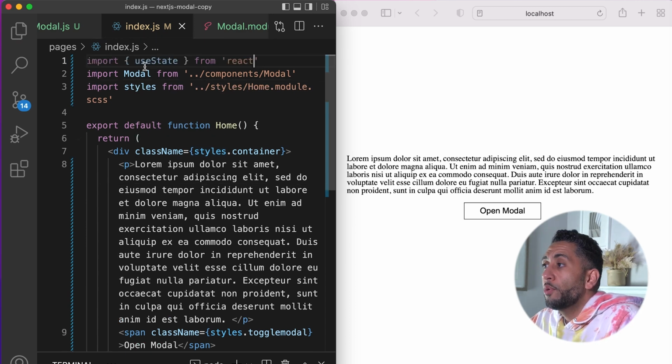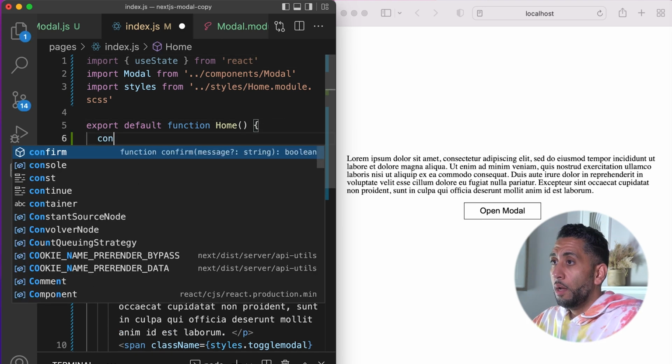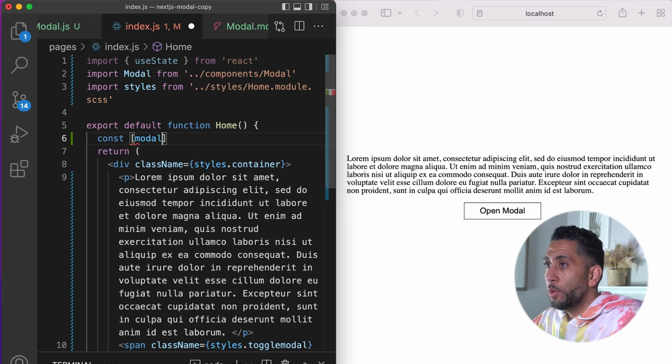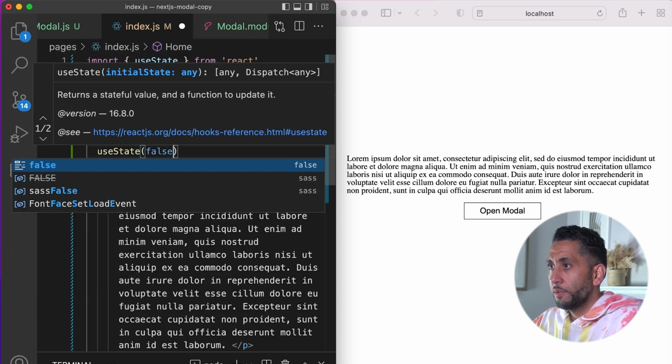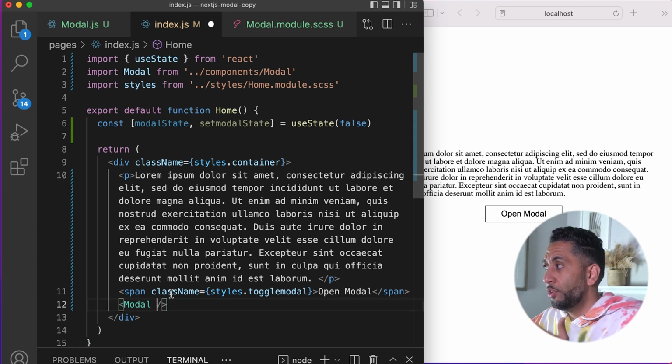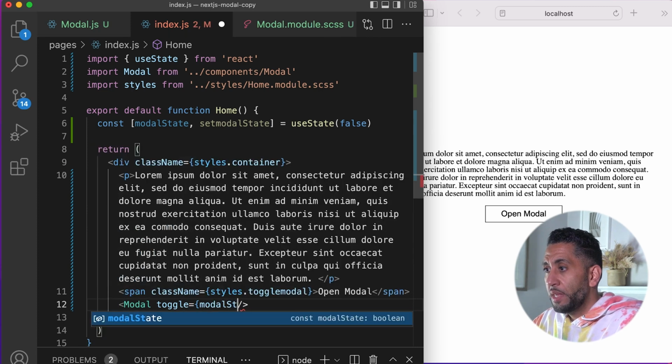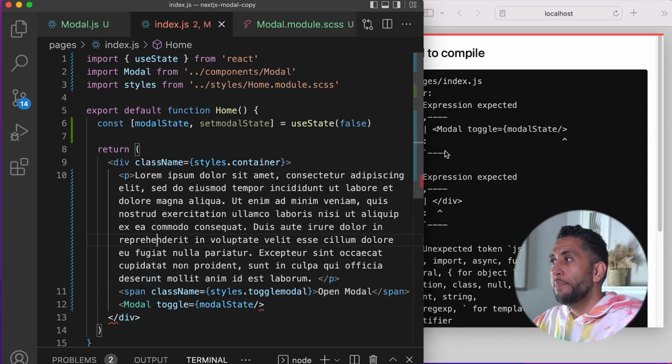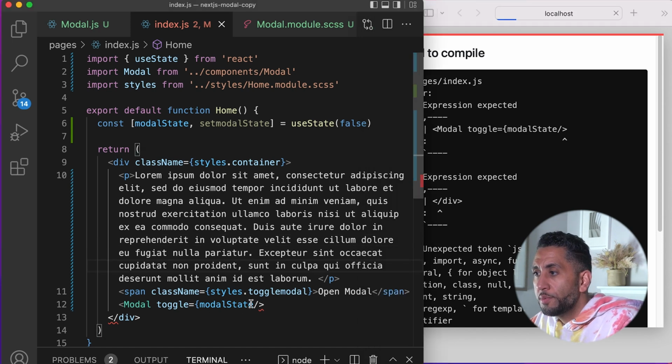So all we're doing is importing useState from React. And now what we want to do is create a const, just a modal state, false. That variable is what we want to pass into the modal to send it its state. So what we can do is just toggle modal state. So we're passing that state as a prop to the modal.